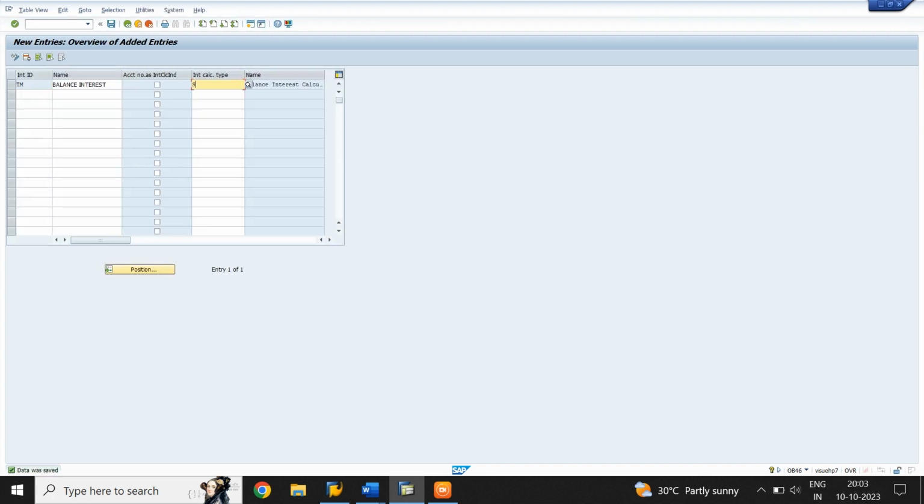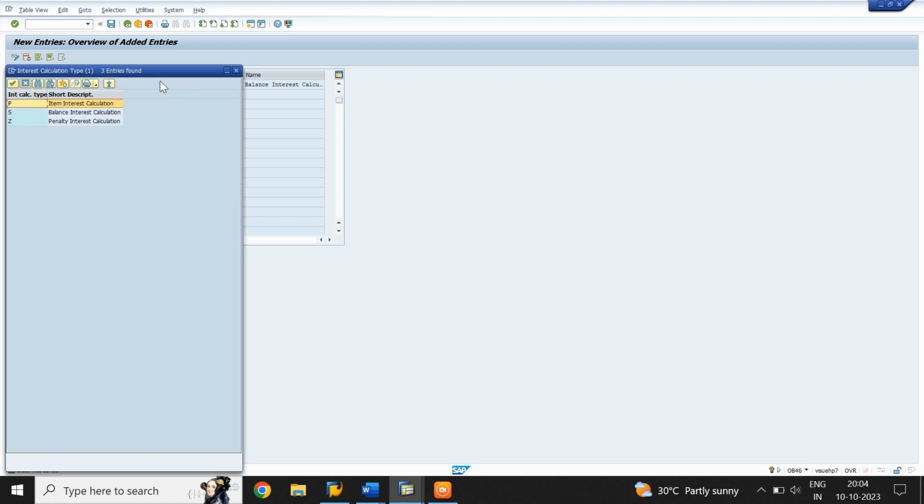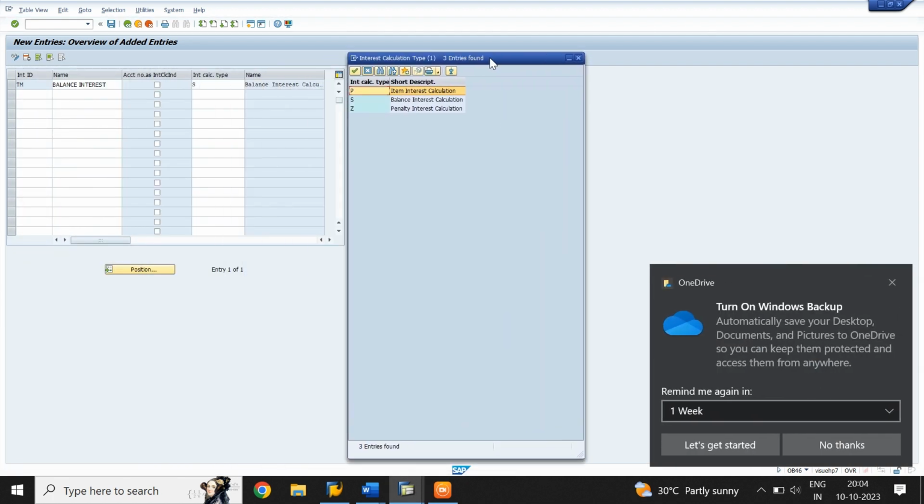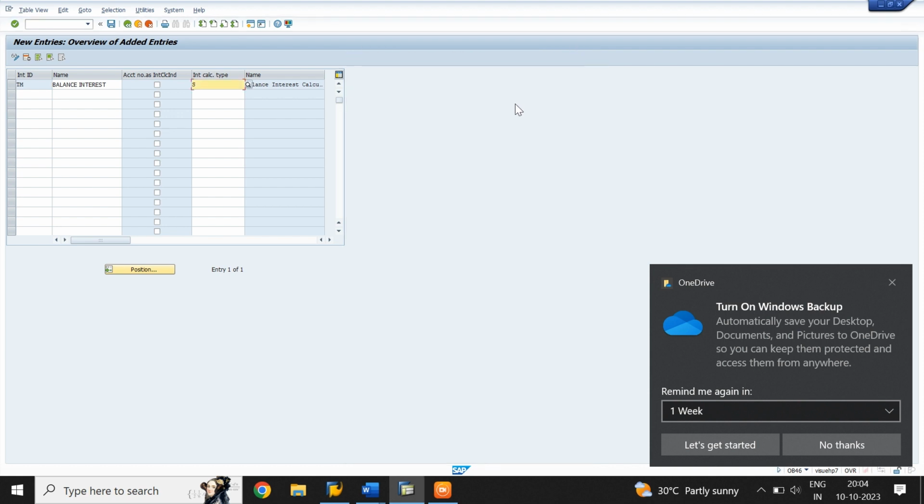There are three interest calculation types in SAP. Balance interest calculation: this type is used to calculate interest on GL account balances. Item interest calculation: this type is used to calculate the interest on vendor and customer account balances. Penalty interest calculation: this type is used to impose the penalty on the interest payments.